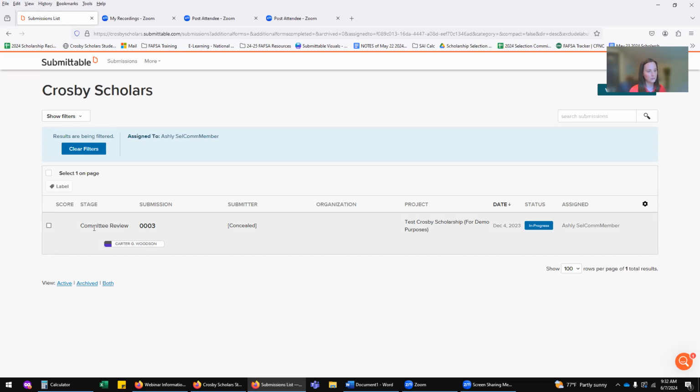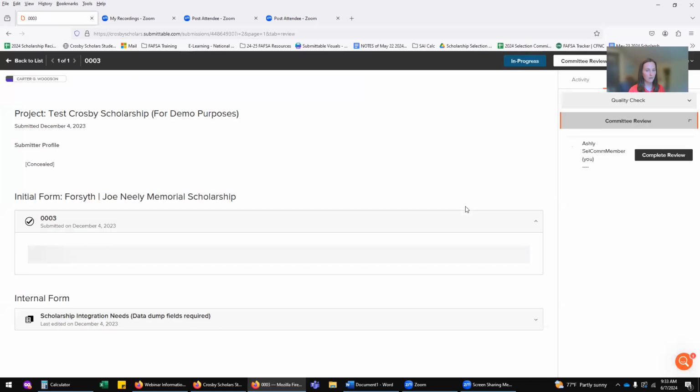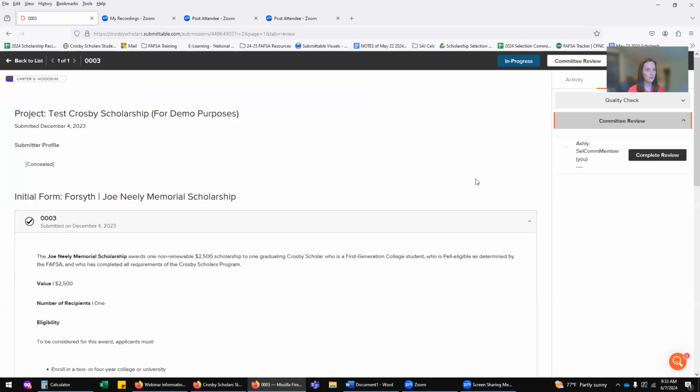So to get started, to open an application, you will always click on the submission number. So right here, we'll open it to get started, and it will bring you to the application page. So here is the actual page, the application that contains all of the information that the students saw when they were applying for the scholarship, and it contains the information that they uploaded or provided to us as part of the application process.